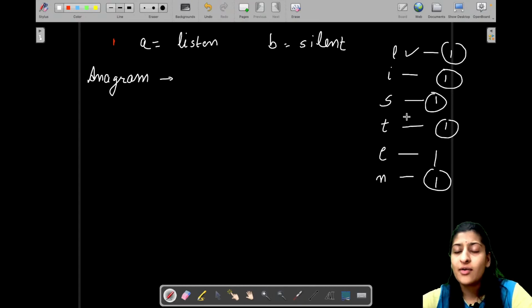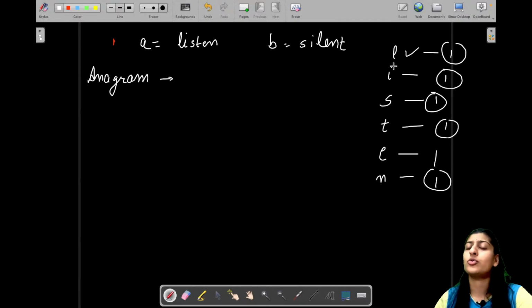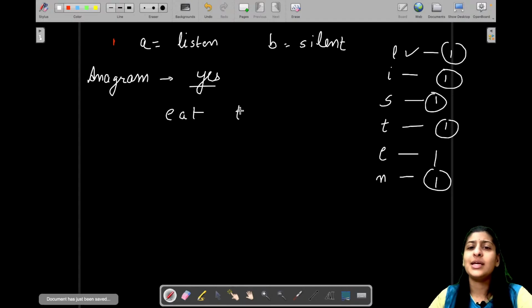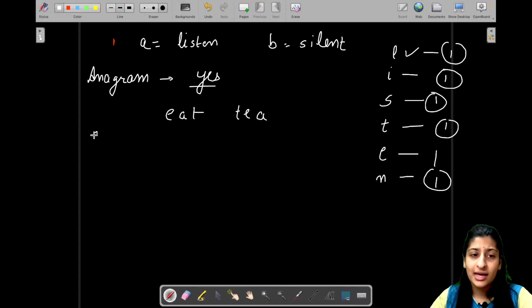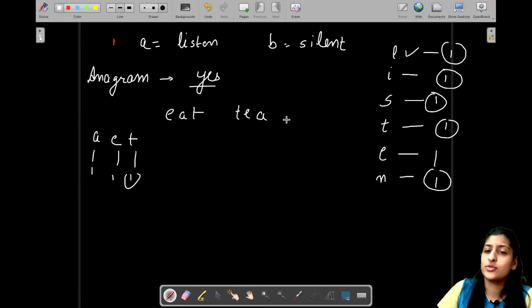So if you see, we have traversed over all the distinct characters. Is there any character I have missed? No. So I have covered the entire length of the strings, and the number of times each character is occurring is also the same. So yes, these two are anagrams. Let's check for EAT, TEA. The distinct characters are A, E and T, and each of them is present only once in both the strings, so this is also an anagram.